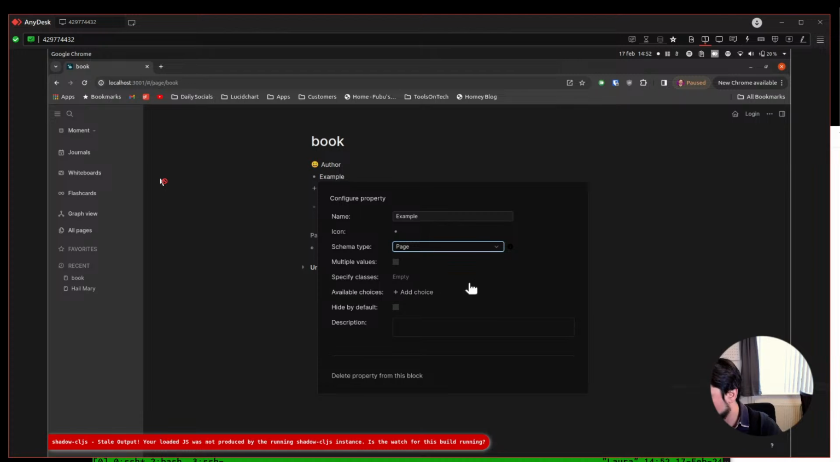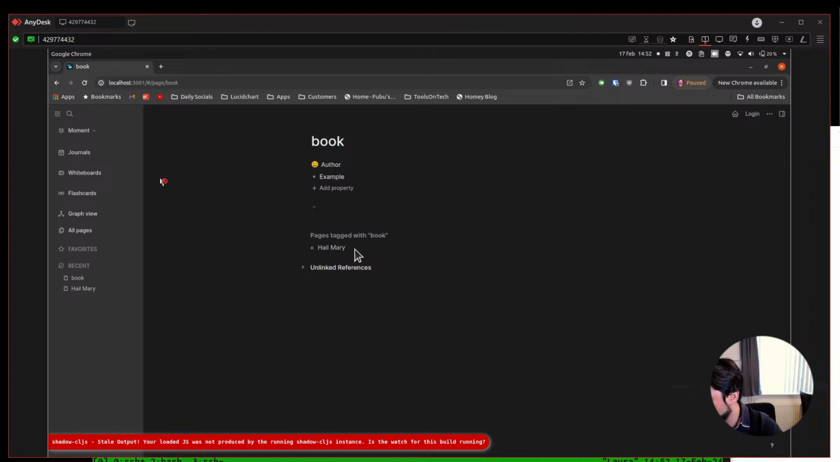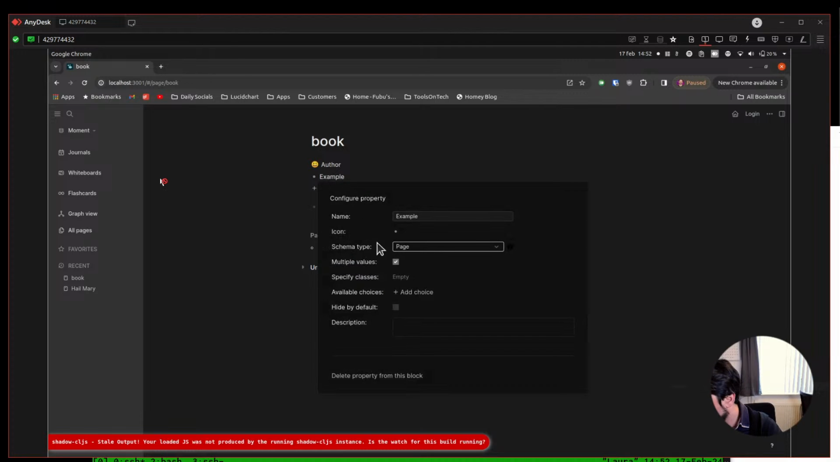And the page one was one that I liked a lot, because you can say multiple values, but you can also specify a class. So you can say, hey, you can only show other books. I misclicked on it. This one's good. Specify class, book. And why is that awesome?